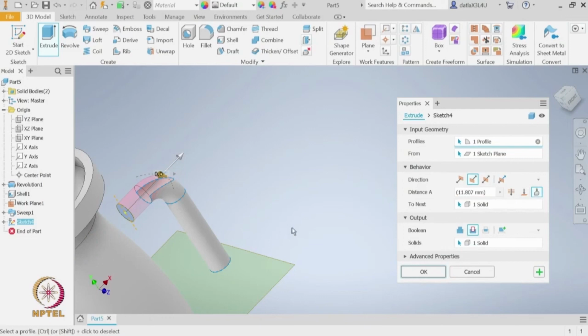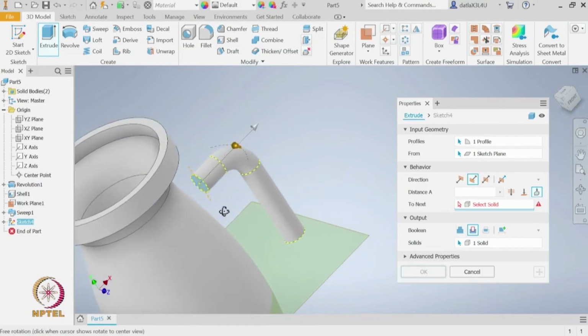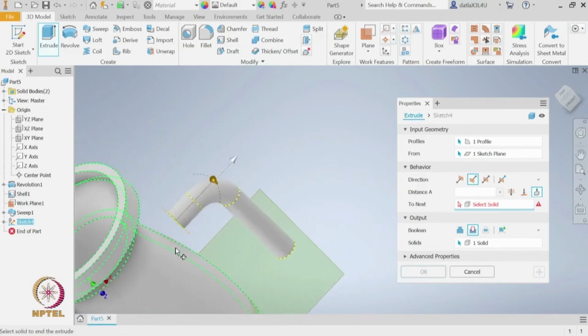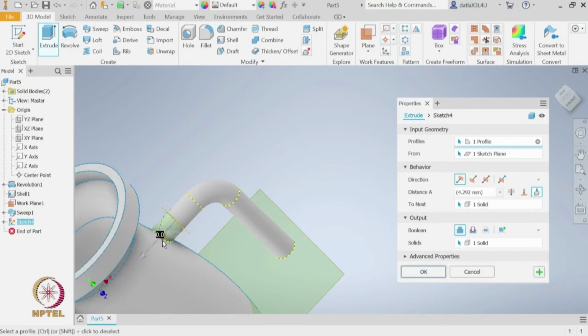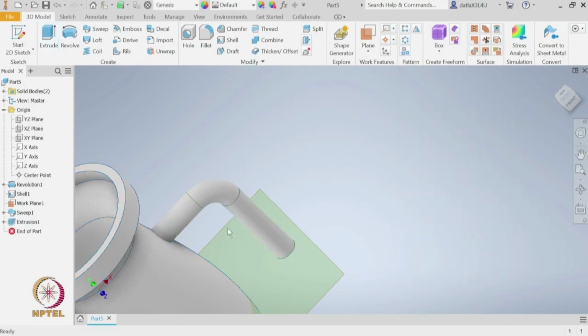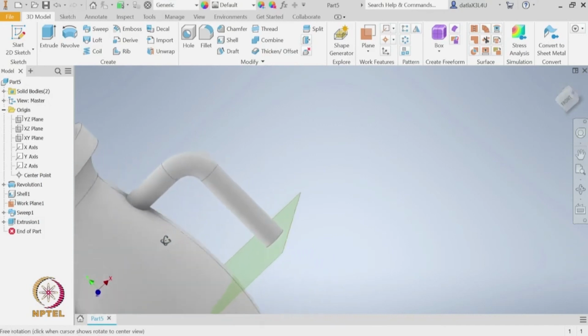What to next does is, let us first delete this solid, so that now we can select until which solid it has to go. So, if we select this vase, now it is extruding from this circle until it touches the solid. If I click OK, now you will see it has created this extension where it touches the vase and the shape of the vase is also matching.